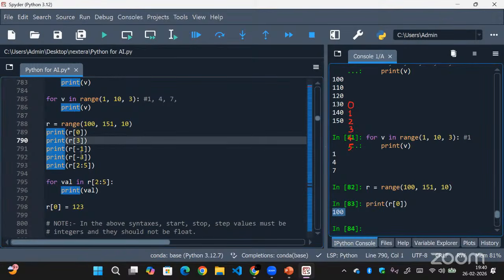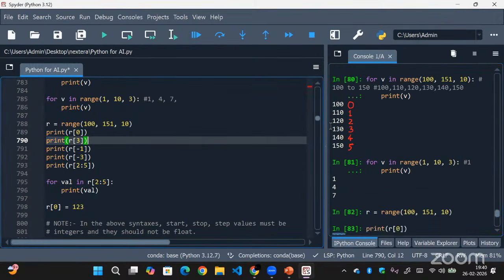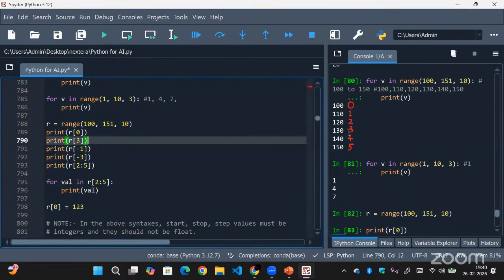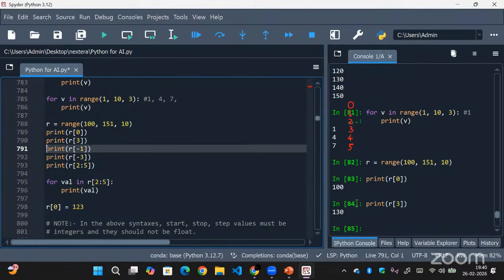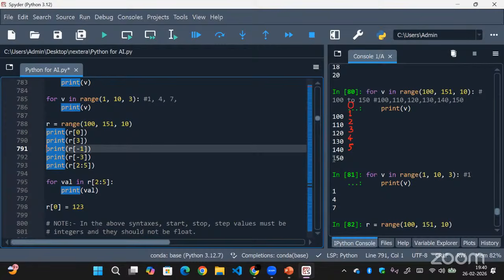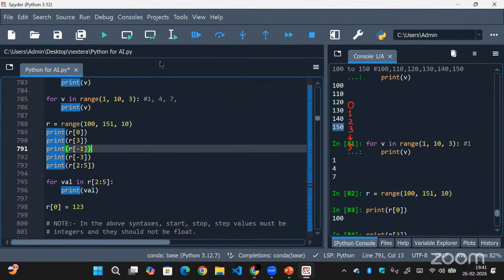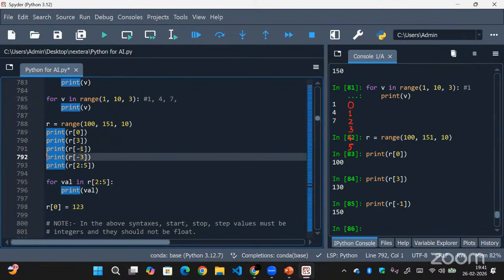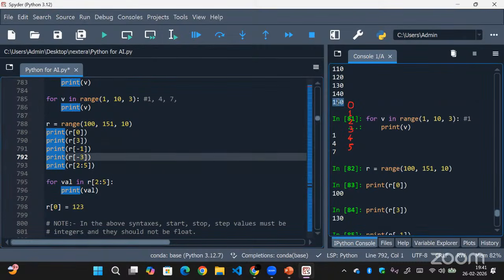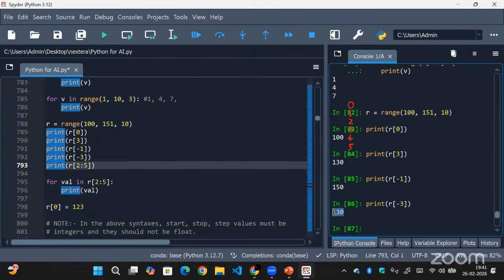So we'll get 100. And then the third index will be the value 130 here. So we'll get the value 130. And then minus 1. So from backwards, the first element is the minus 1 index element, right? So 150 it will print. And then minus 3 means, so minus 1, minus 2, minus 3. So 130. So 130 is the minus 3 index element. So it will print 130.